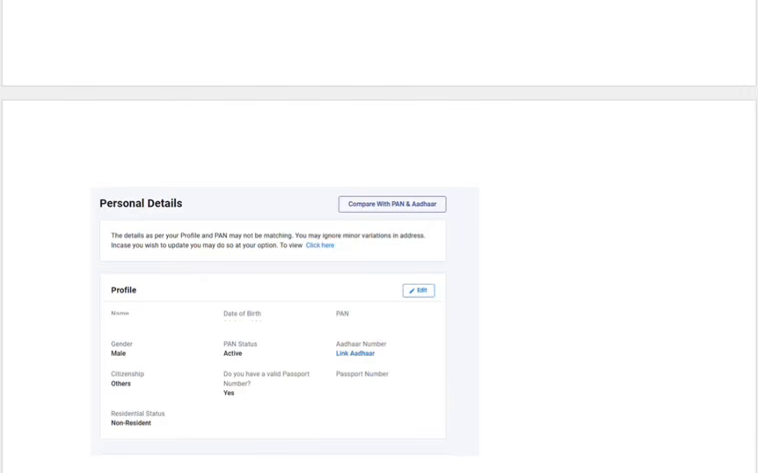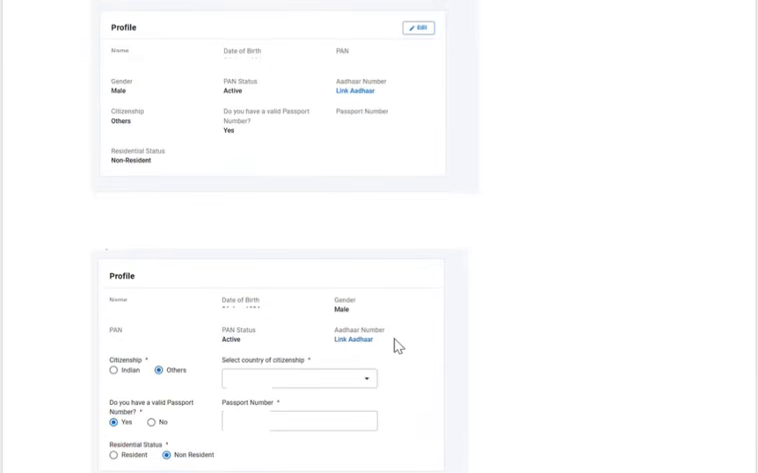So the best way to change these details is to click on this edit button that you see. Now here you can check citizenship, Indian, other. So if you select other, you need to provide the country. Do you have a valid passport number? Then you need to provide it. And this does not need to be your Indian passport, even your foreign passport, but it has to be a valid passport number. So this is very important that you must do to avoid any penalties.